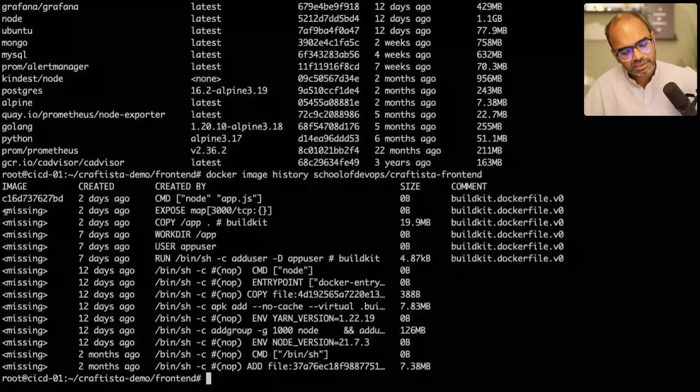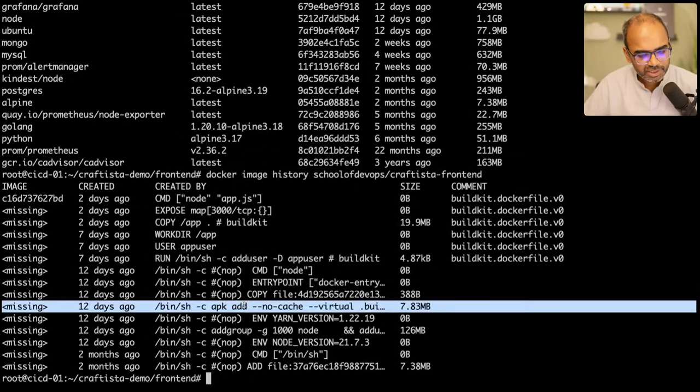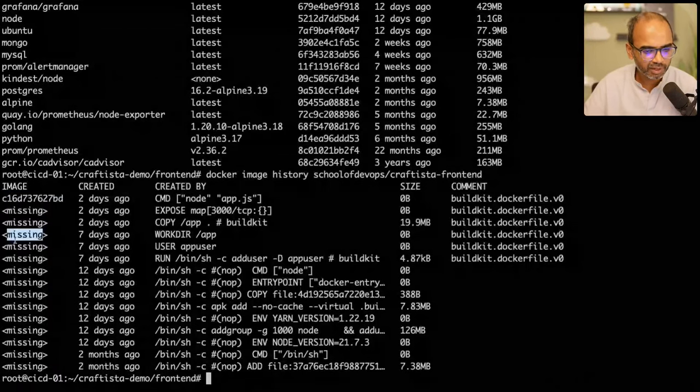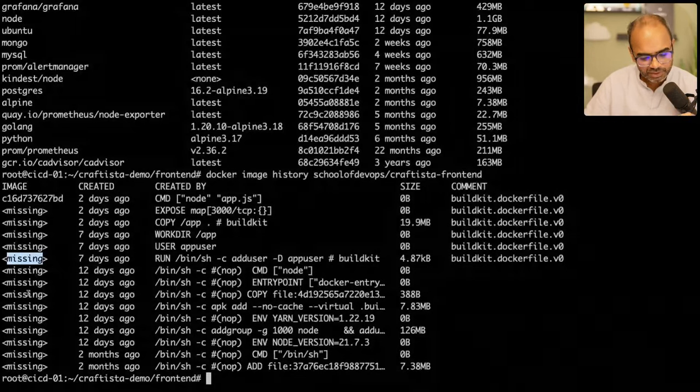Now, why this is the case is because earlier this used to have some random hash being generated as the ID. That is how the layers were named or identified earlier. Now it is based on the checksum of the image itself. So there is no random hash here. When they moved away from the random hash to the checksum, they did not have a way to decide what to mention here. So they just left it as missing, and it still says missing, which is misleading.